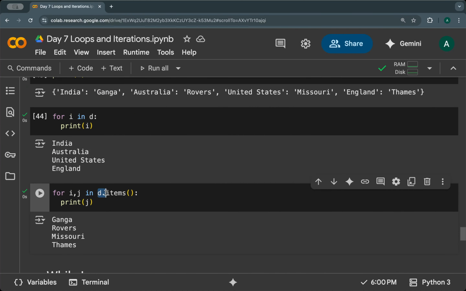So when you use this d.items(), it will split the dictionary into tuples. So that time we can use i, j, right? So we can also deal with this dictionary kind of data using this dot items method. We can deal with keys and values. Okay, this was all about our dictionary data.